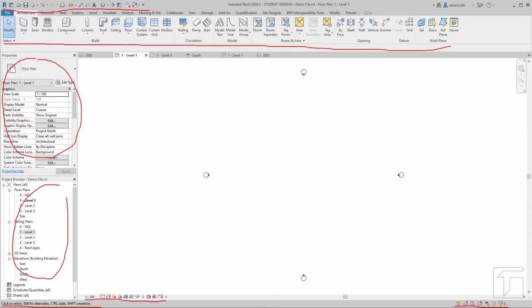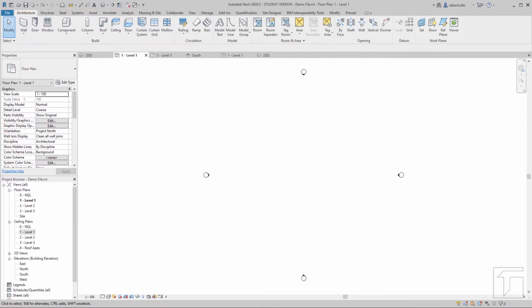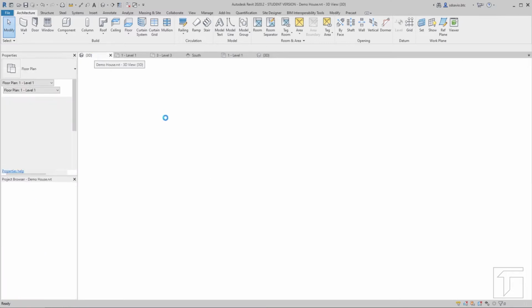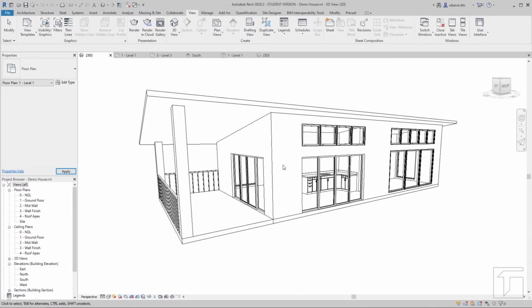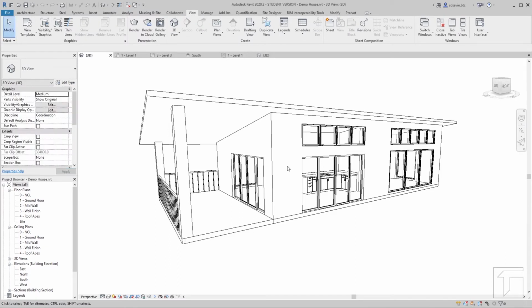Okay, so before we start some drawing, let me show you the finished product that we'll be modeling tonight. So if I click on this 3D tab here, this is an example of what we'll be doing tonight, a very simple minimalist house.